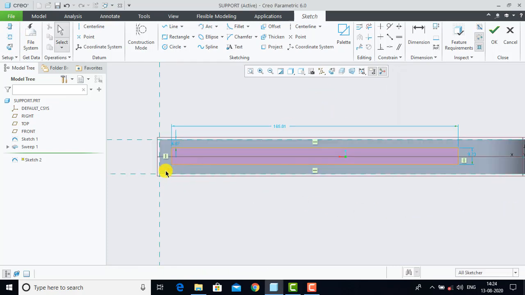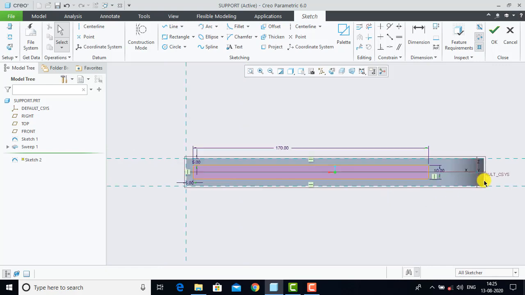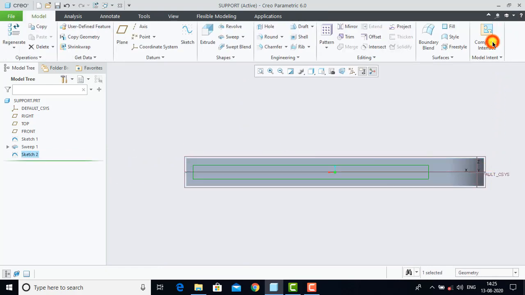Now here this distance is of 5 mm, so we'll enter here 5. This distance is also 5 mm, enter here 5. Now here this length of the rectangle is of 170, so we'll enter here 170. And here this vertical length is of 10 mm, so we'll enter here 10 mm. Now we have specified all the dimensions for this rectangle, so we'll click on OK.